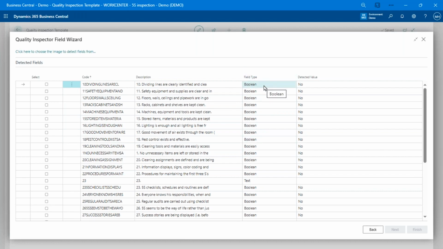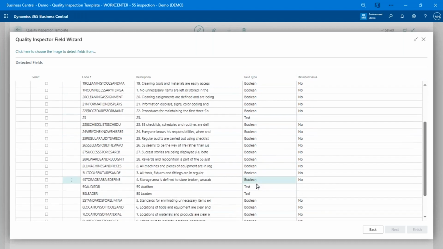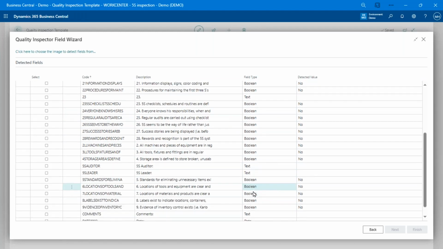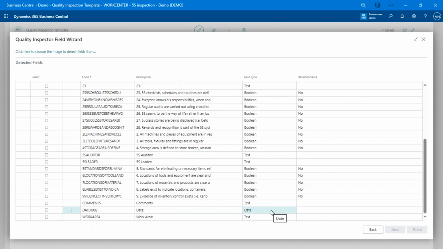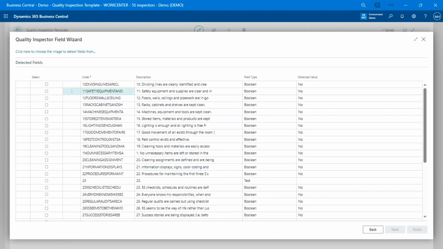So most of these are Boolean, like yes, no. Some of them are text, right? So the leader or the auditor and all that kind of stuff it brings in. And I can adapt these right here. So I can come in and decide that that's not text, it's something else or whatever I like. But basically, it's pulled all of that automatically out of that document.